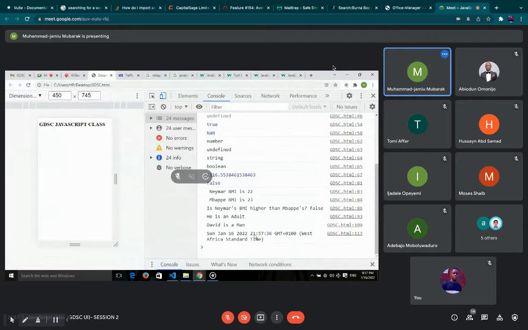The current time is 21:57:36 GMT+1 West Africa Standard Time. You see, JavaScript is too brilliant. So JavaScript has passed the first test today.